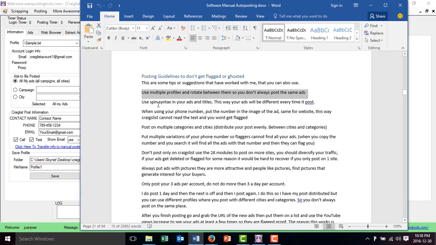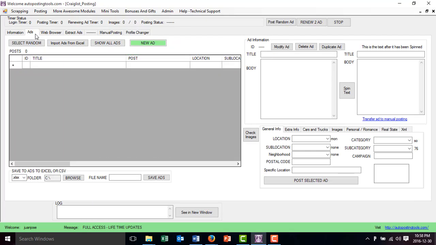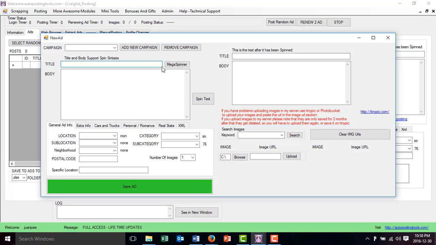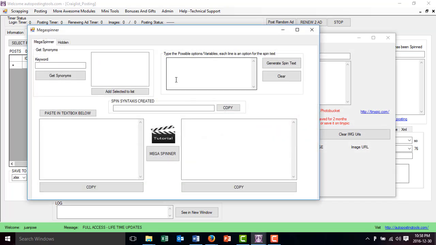Then use spin syntaxes in your ads and title, so this way your ads will be different every time you post. Whenever you're creating a new ad, you have the option to use the mega spinner. So this is the mega spinner.